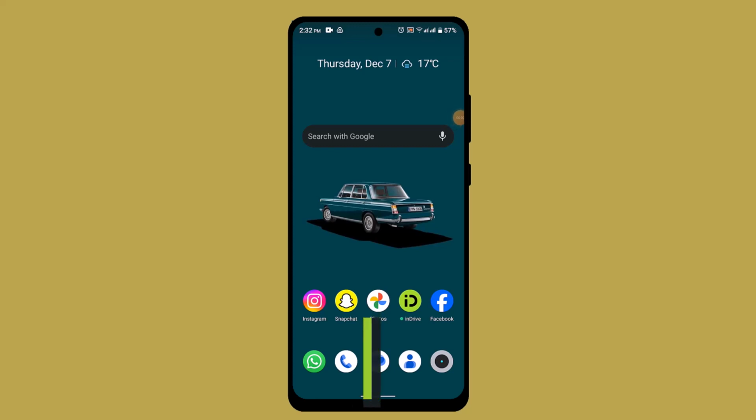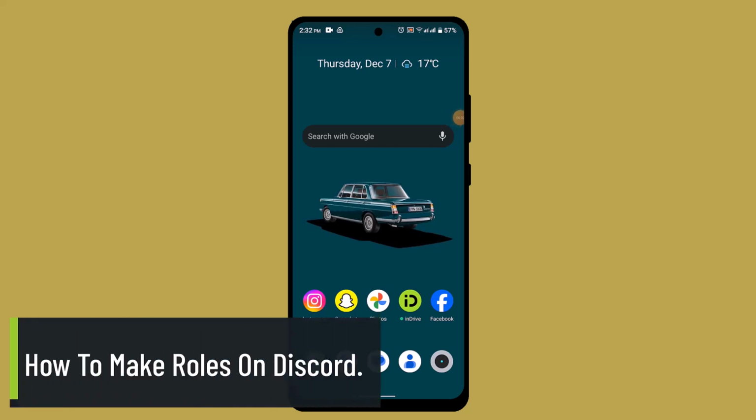How to make roles in Discord. Hi guys, in today's episode I'll be showing you the ways to make roles in Discord.